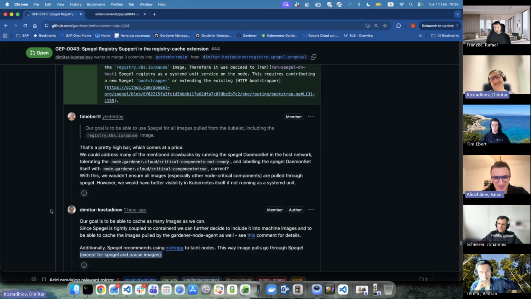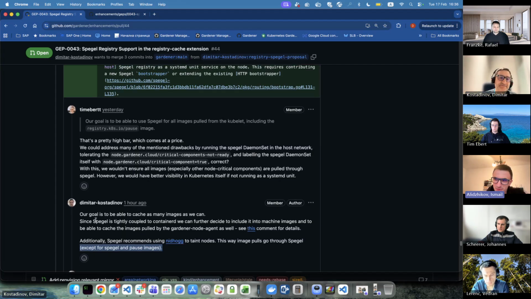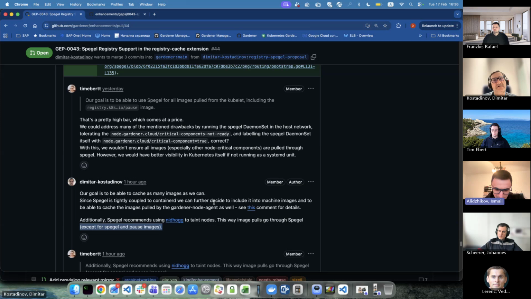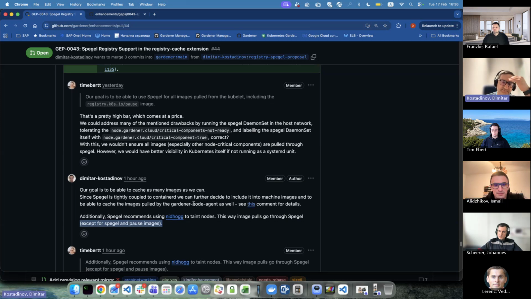No, I mean that, but we just talked that if we use this built-in bootstrapper, then we cannot cache many of them. Okay, yeah, but what if we use this HTTP bootstrapper? Can we still cache? And just imagining that we have the approach that Tim explained with the taints. No, if we use this approach with the taints, we can cache almost everything except Spegel and the pause image, and images that are pulled by the Gardener node agent.